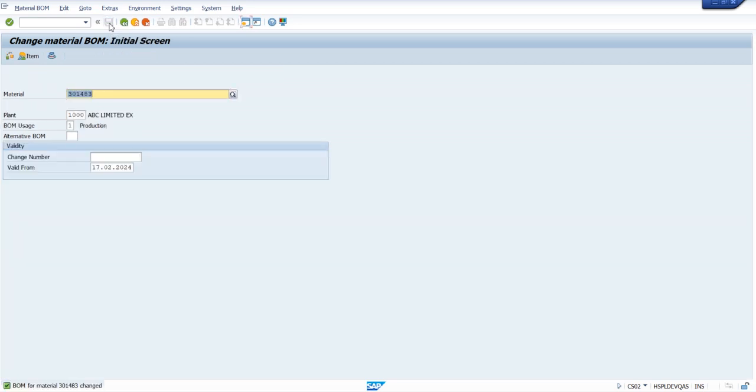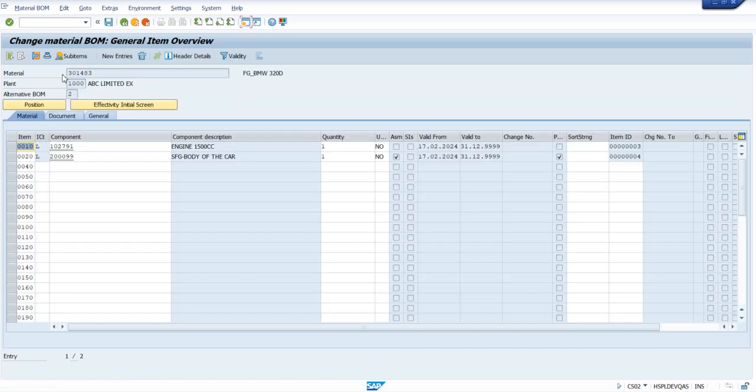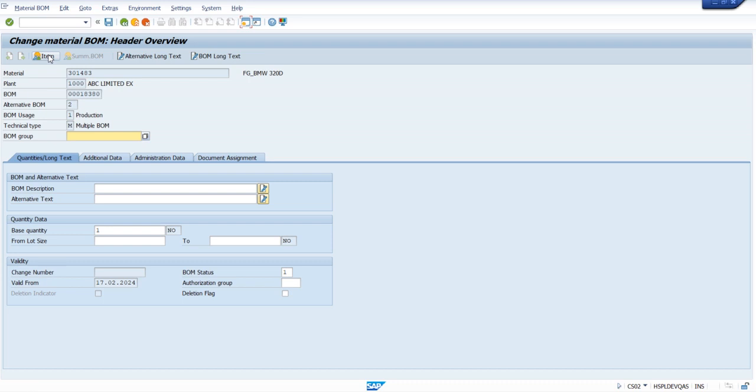Yeah, you can see. Now I'll go for the second one. The second is already there, so I'll go for the second alternate BOM and go for the header. Again I will change it over here. BMW, and here I will put that it's a 1000 cc model. Save it.